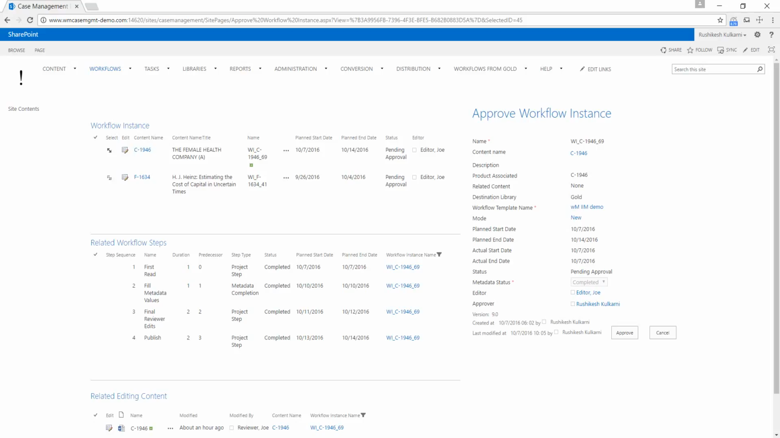Next, we have the approver who would be approving this workflow instance. Before he approves the workflow instance, he also has the facility to look at the related steps for that particular workflow, which are seen on the left-hand side under the related workflow steps section. In case the product content relationship would not have been established, then the approve button would have been disabled. Since we have already established the product content relationship, the approve button is enabled here.